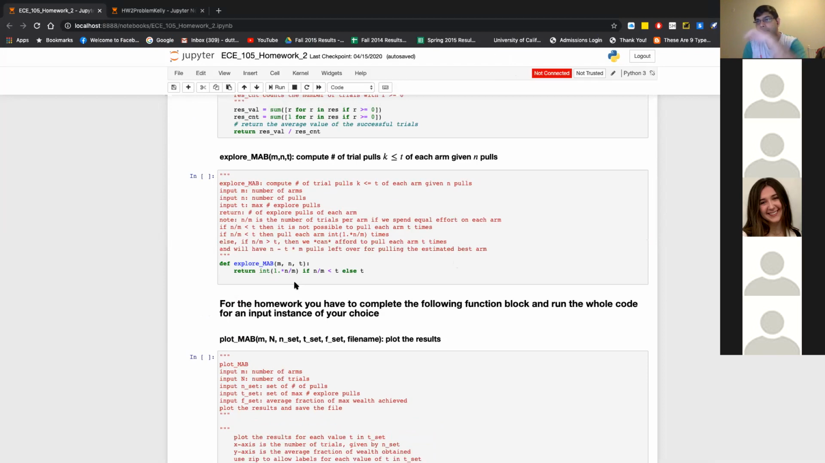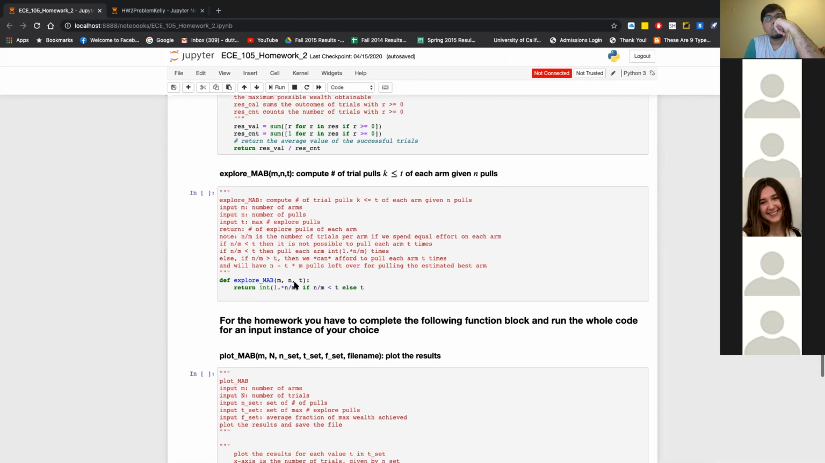But why do we care about how many times it pulled for each arm in explore? Okay, good question. Again, this goes back to the argument that I started with. Let's say you have 100 pulls in total, and I tell you that you can explore once on each machine. You can pull the handle on each machine once to find out if it has the highest chance of winning or losing.